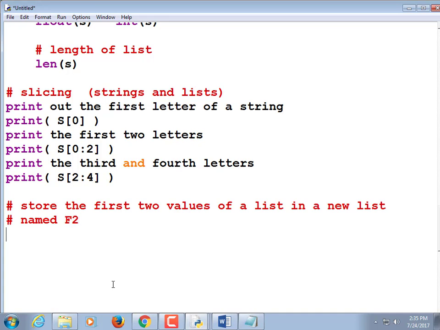F2 for first two. F2 is equal to, now we're going to get a slice. What goes in here to get the first two values of that list? Same syntax as the string: 0, 2. If you want, you can leave the 0 off. You can also leave the number off at the end if it's going all the way to the end, like starting at position 3 and going to the end.